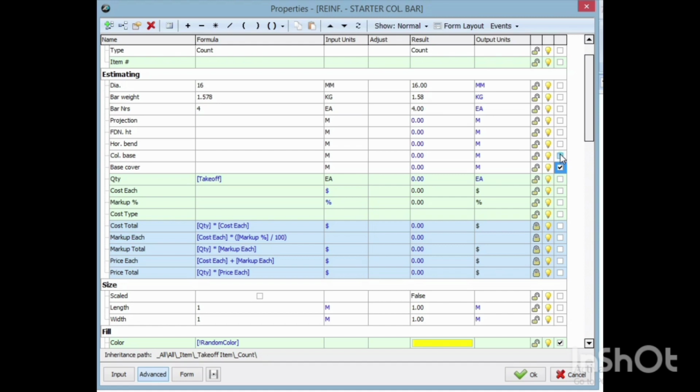So what next? Column base, yes, you have to show it. Horizontal bend, yes. Foundation height, yes. Projection necessary. Bar numbers important. That way, yes, you can show it. Yeah, you can show it. So check our layout.